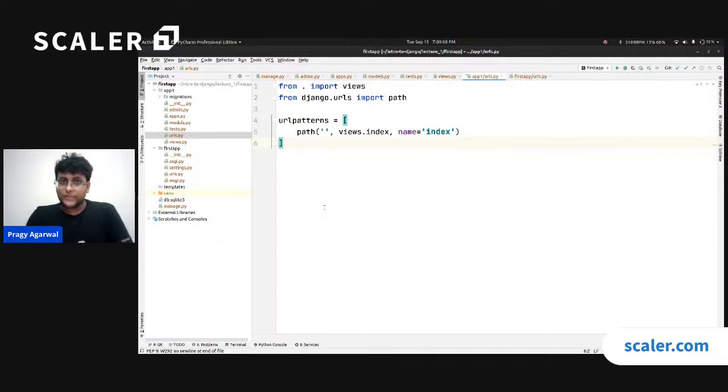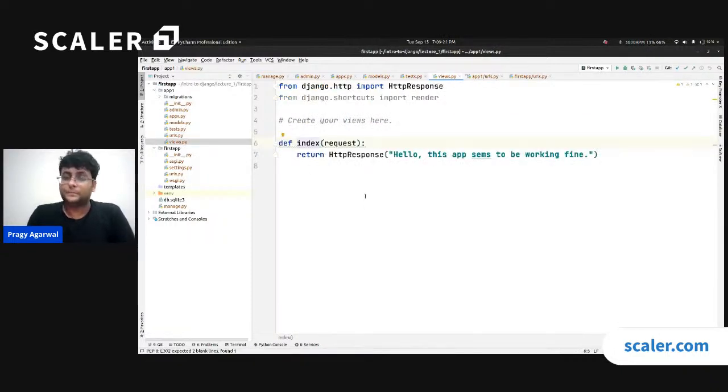Once again, in the urls.py, we are simply telling Django that if a request comes to this URL, what is the URL? The empty URL. If a request comes to this URL, please send that request to this function views.index. And where is this function? This function is over here. Right? Perfect. Now, this is not enough. We have to configure it a little bit more.